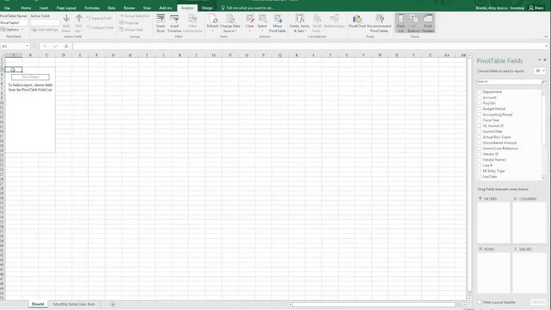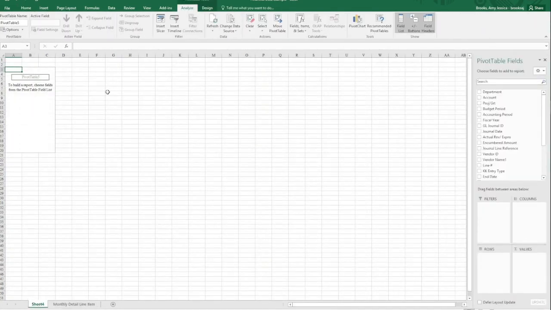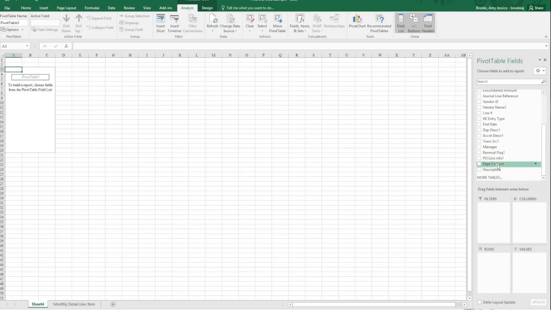We're already active in our pivot table. Pivot table field box is open. Our original source data is still down here, and we are in a new tab, and we're going to build our pivot table. So we're going to decide how we want to build this pivot table. One of the things that's most important for me is the department contact. So I'm going to click and drag that into my rows column.